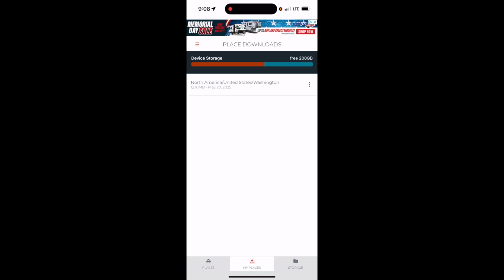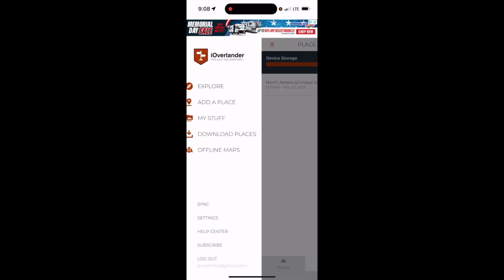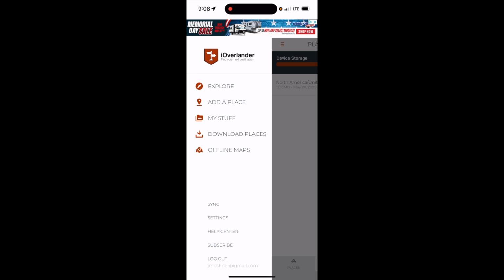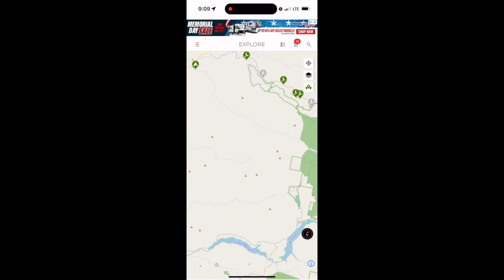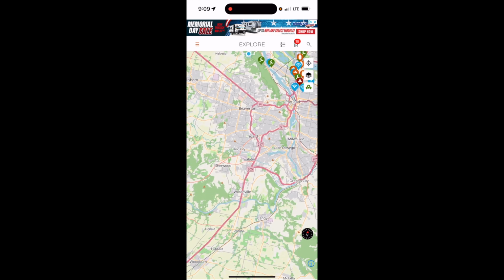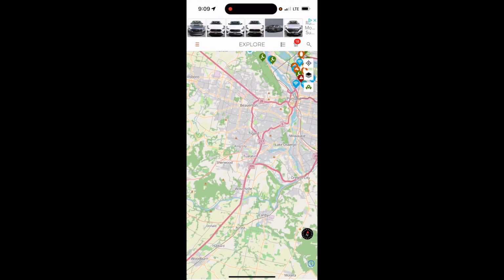And as you can see, when I go to My Places, I now have Washington downloaded. Go back to the three lines at the top of the left-hand corner, hit Explore, and now you can see all of the different icons up in Washington State, throughout the state of Washington. But if I go back down into Oregon, I'm going to get a big nothing.